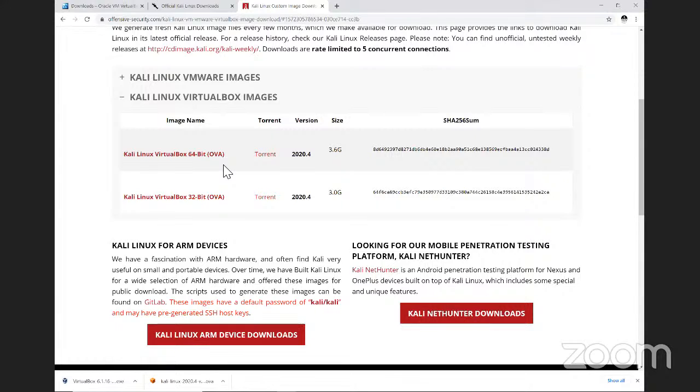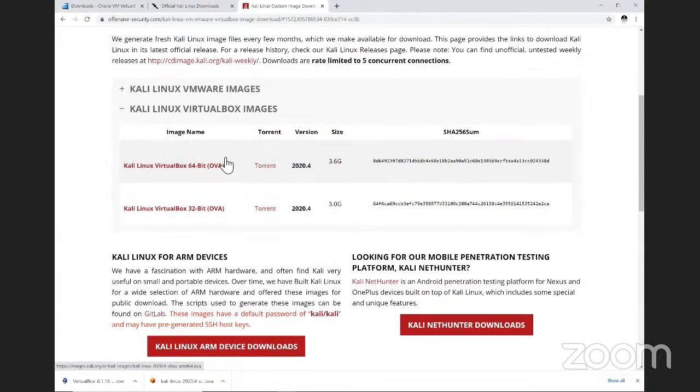Somebody said I just downloaded 2 OVA files, Kali and Metasploitable. That's dope. That's dope. So go ahead and download this. This may take a while. I already have it downloaded.